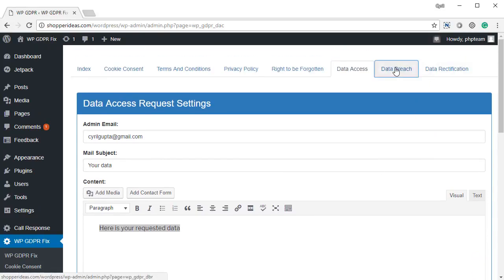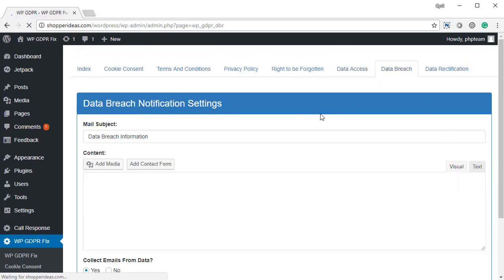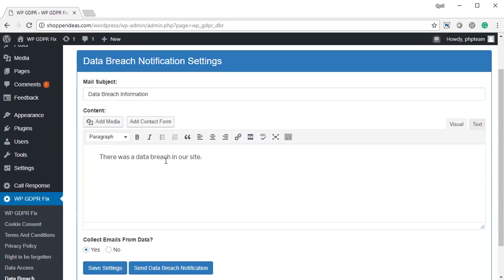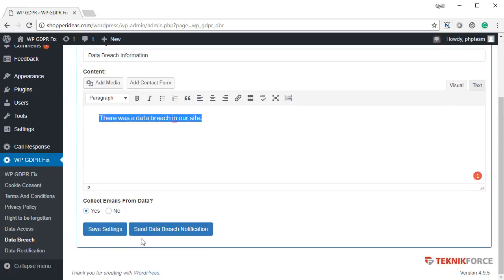Finally, we have the data breach notification system. So whenever there is a breach in your database, or if there is a breach in your website and you want to inform your users about it, you can use this form. You can put in a mail subject that you want. You can put in a notice that you want, maybe a letter telling them how the breach occurred and whatever, and then save settings so the mail and everything will be sent.